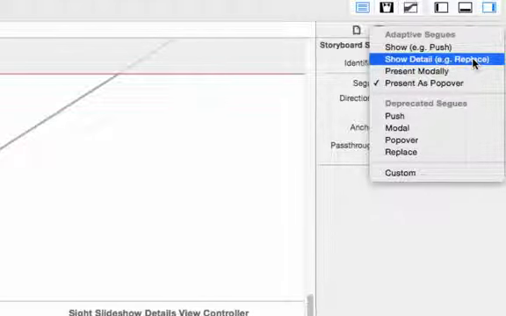Now, what's really cool about this is that this is accomplished by using 2 new UIViewController selectors, show view controller and show detail view controller. You can override these for custom containers, and then you can design those containers in Interface Builder, set up your segues, and it's just going to work at runtime.